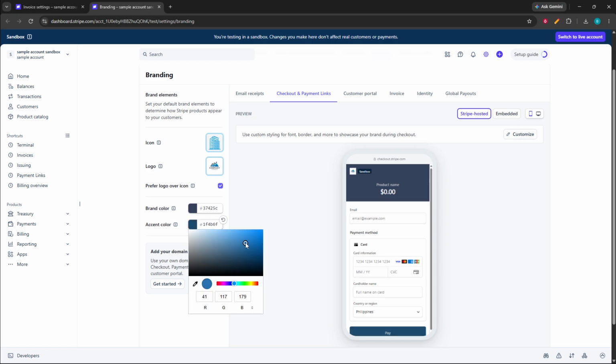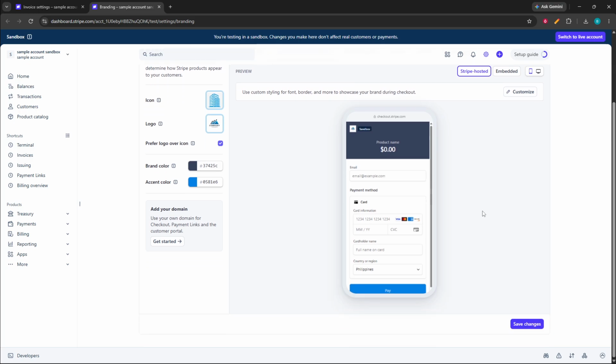As you make these changes, review the live invoice preview on the screen. This preview shows you how your branding will appear on the final invoice. It is a helpful way to confirm that your logo, icon, and colors all work well together before saving anything. Once you are satisfied with the design, click Save Changes. This will apply your updated branding settings to your Stripe invoices.